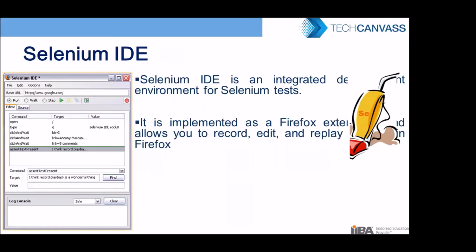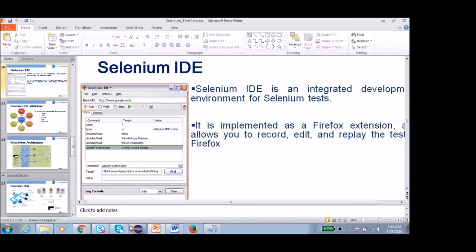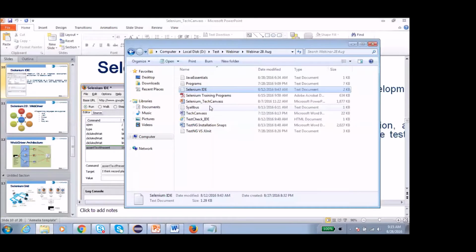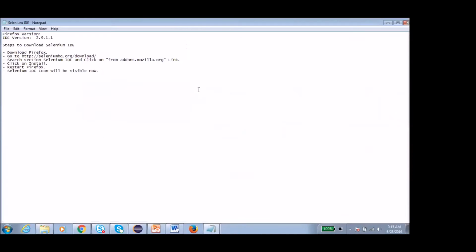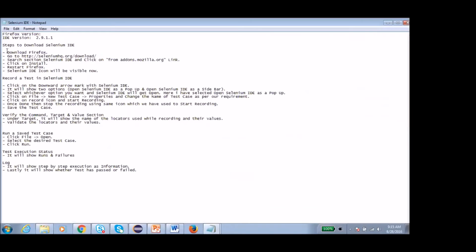So this is the first, Selenium IDE. Basically I want to tell you how we have to install Selenium IDE. See, these are the steps we can follow. Download Firefox, go to selenium.org/download, and then go to the Selenium IDE section and click on it. I already have Firefox on my machine, so I'll go with Firefox.